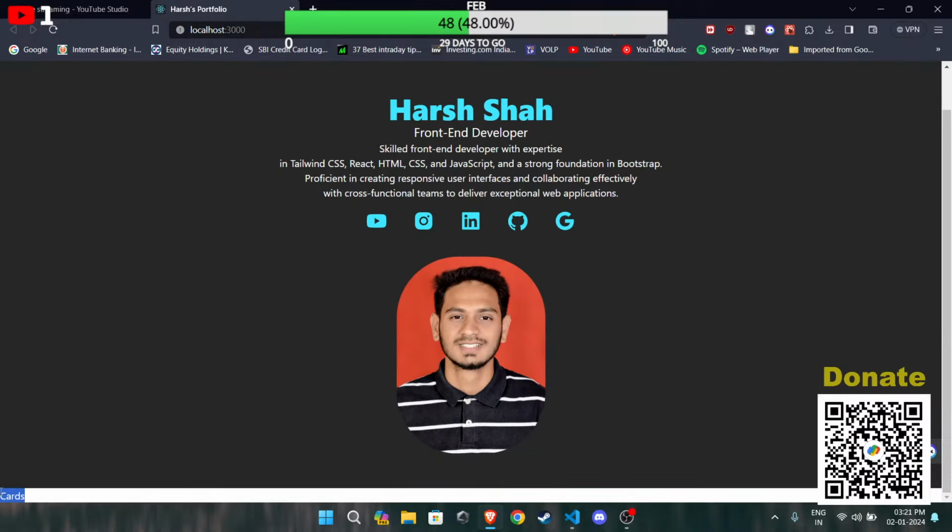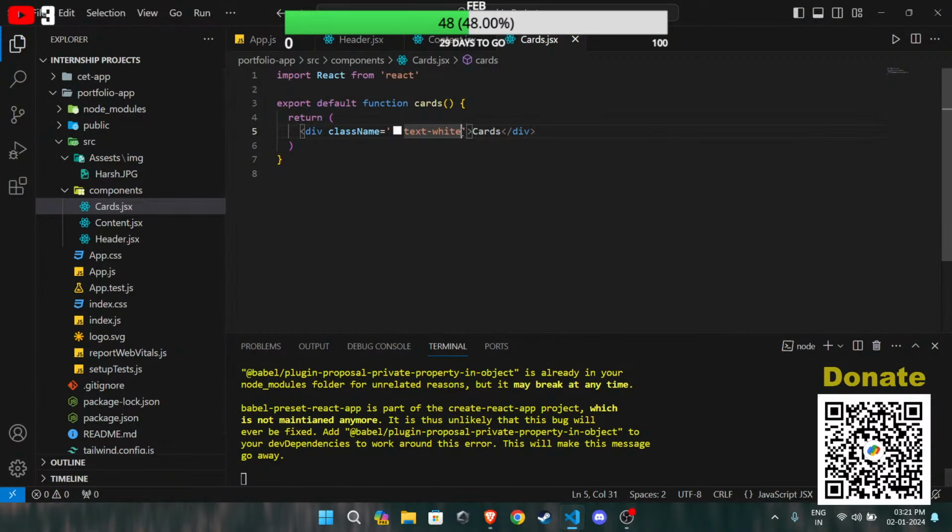Yeah, as you can see, I can see the cards here. The component is created, but the background is not correct and stuff like that. So text should be white, no issues. We'll remove this. We got the perfect div. We'll just add the background here first of all.